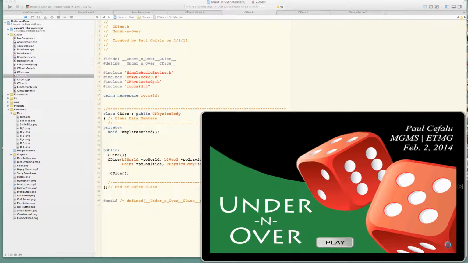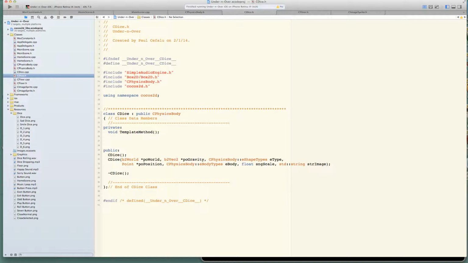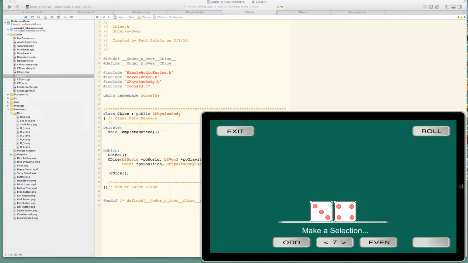All right, let's look at the sprite classes that I created. The first one is CDice. Now, CDice is a class that creates the cubes that you see that fall down. Those two cubes with the smiley face and the sad face. Okay? That's what CDice creates.